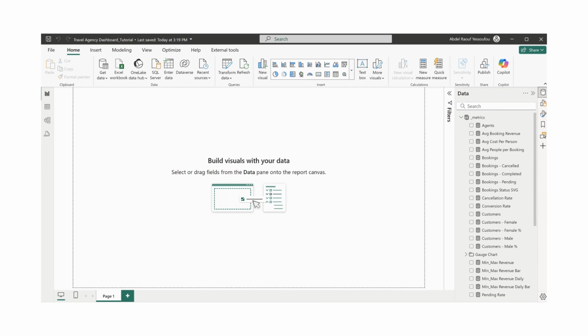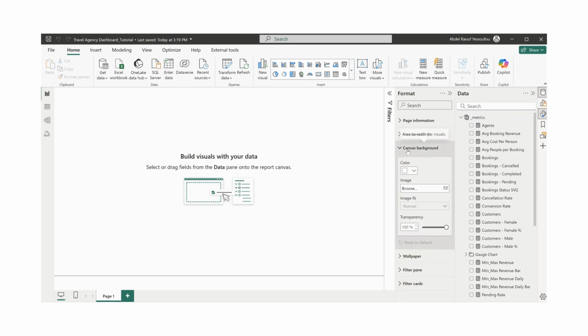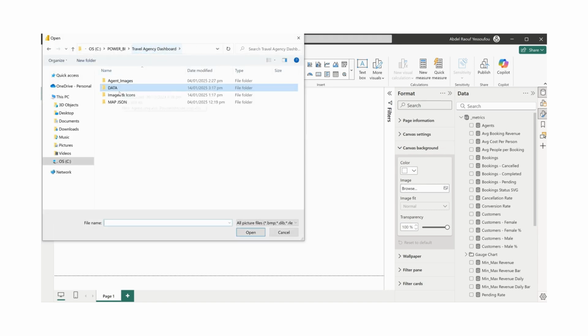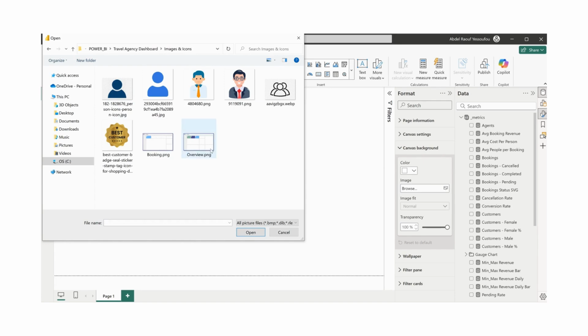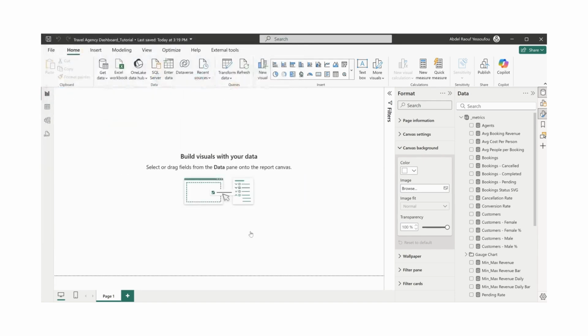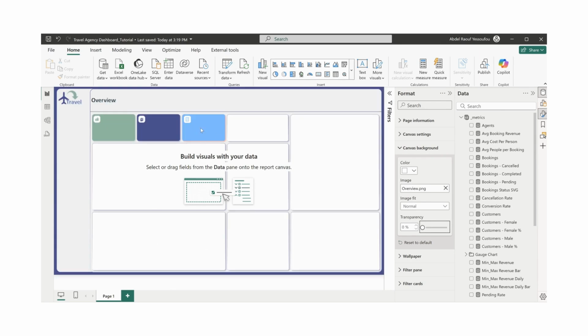Okay, so what we need to do first is to bring in the images that I created for the background. So let's go here. We go to canvas background. We browse. So I'll go to images and icons. So I have one for overview. Then it's not going to show until we set the transparency to 0. So we have this here now. So quickly, let's add the overview.